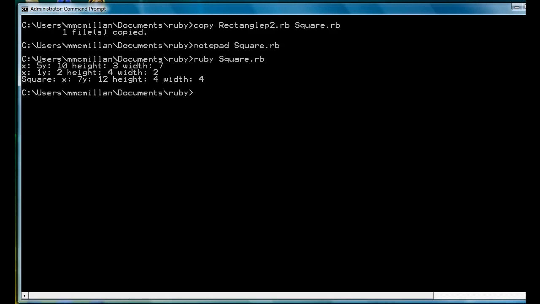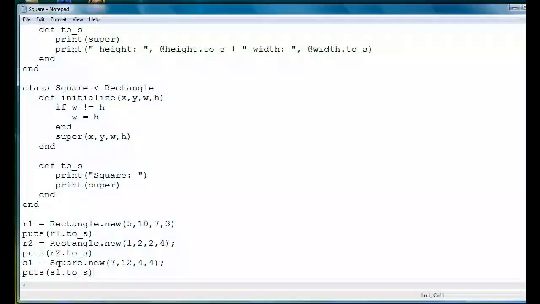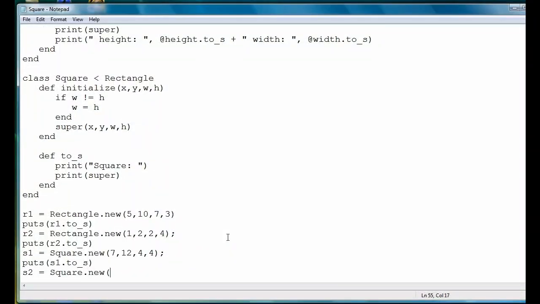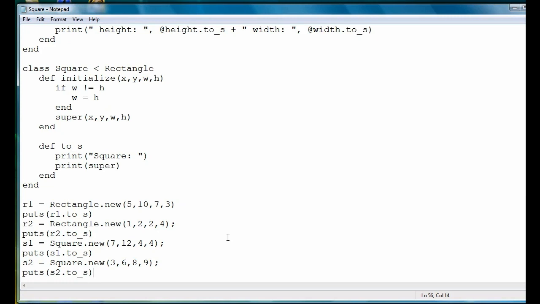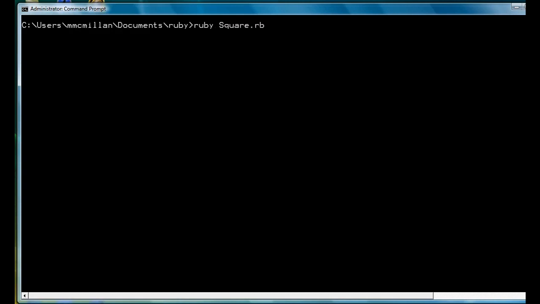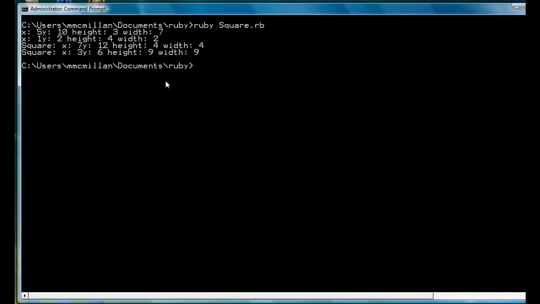Now let's create a square object that doesn't have the same width and height. And let's see how the program handles that. So you see it adjusted for the fact that the width and the height were not the same by making them equal, which is just an arbitrary decision. In a program, say with a user interface, we could have prompted the user again to enter the correct value. But here we're just making an arbitrary decision to make the height and width equal since they have to be for the shape to be a square.